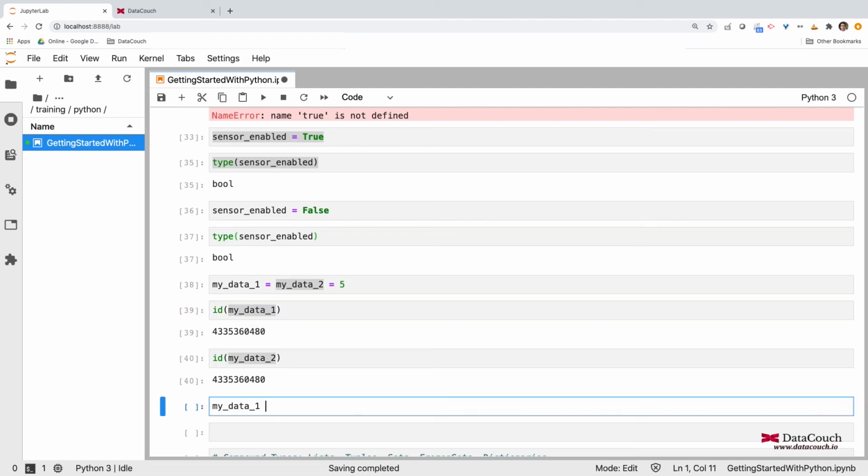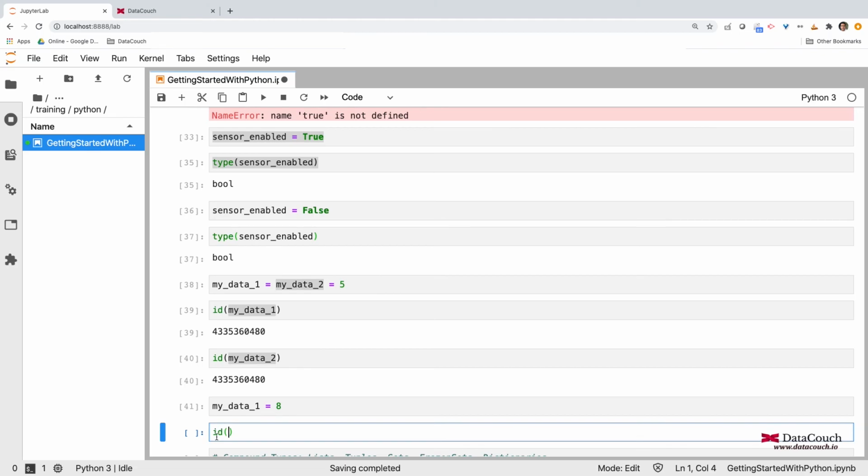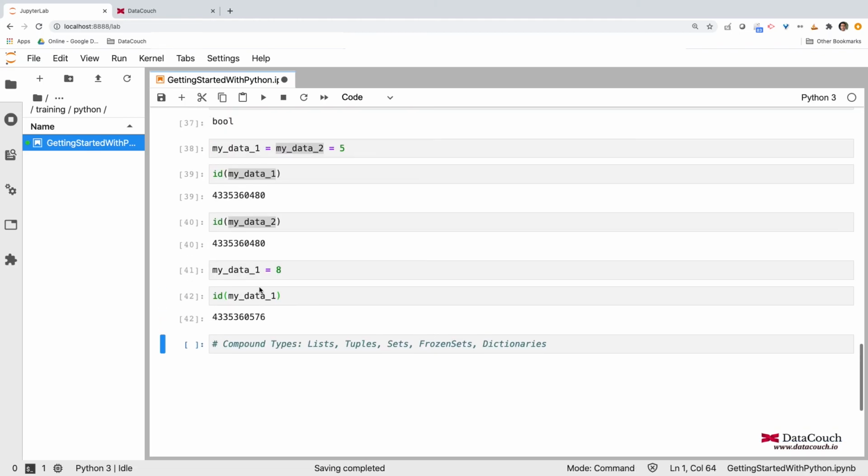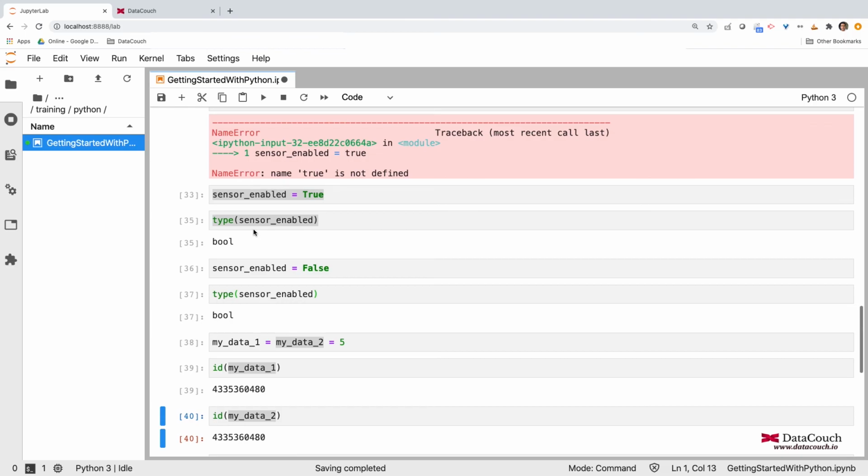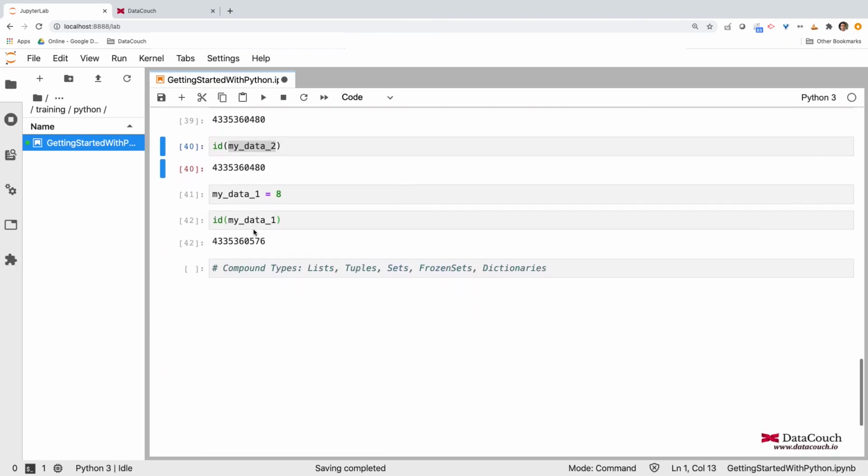If we modify something, let's say we assign 8, and I show you the ID for my data1, you will see the ID has changed. It clearly shows that the variables are immutable here, specifically the integer variables we are using. If you have a memory location and you change the value to something else, the location changes in memory. That means it is immutable. You cannot update the same memory location. I hope you got the idea behind the basic types.